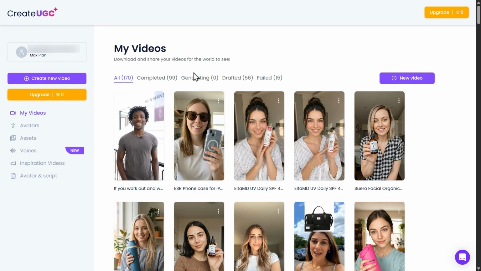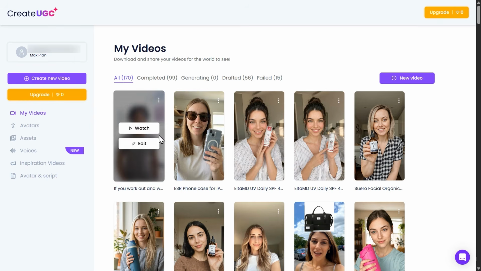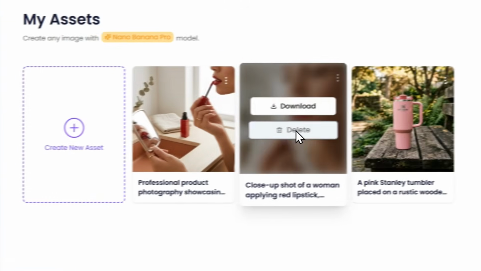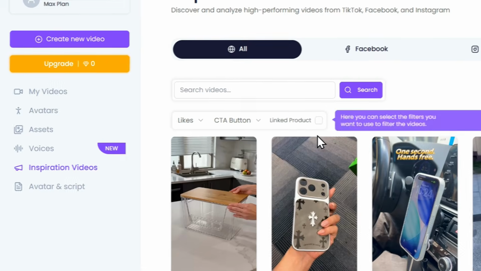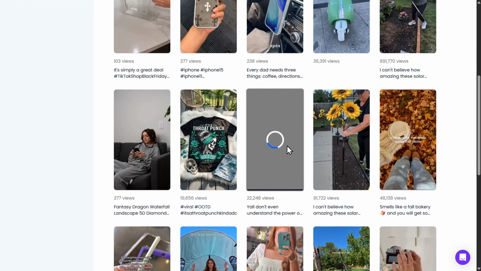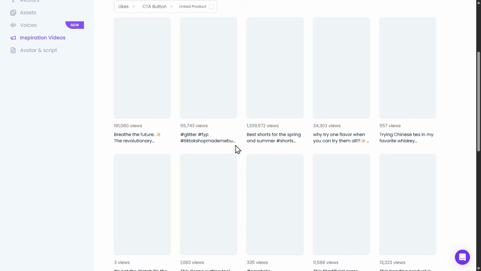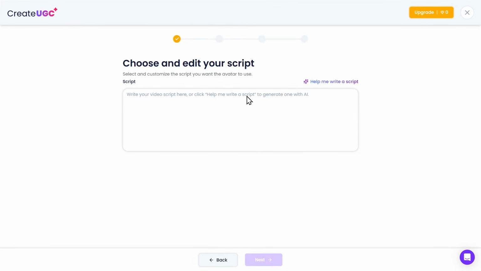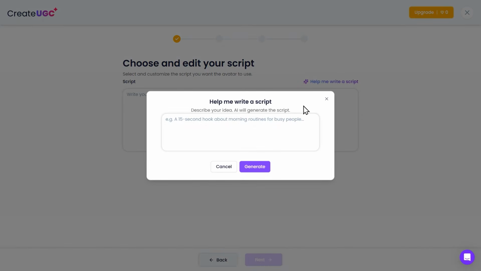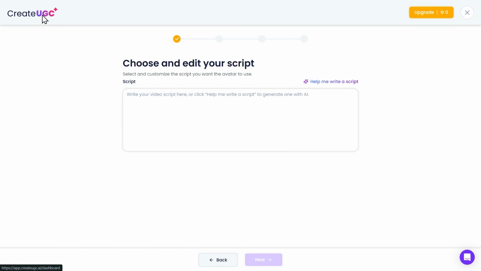There are also a few extras that make the workflow feel more complete. You can create supporting visual assets, look through inspiration-style videos to study winning ad formats, and even build avatar and script videos without centering the whole workflow around a product page. That makes it feel less like a one-trick tool and more like a creative system for short-form product marketing.